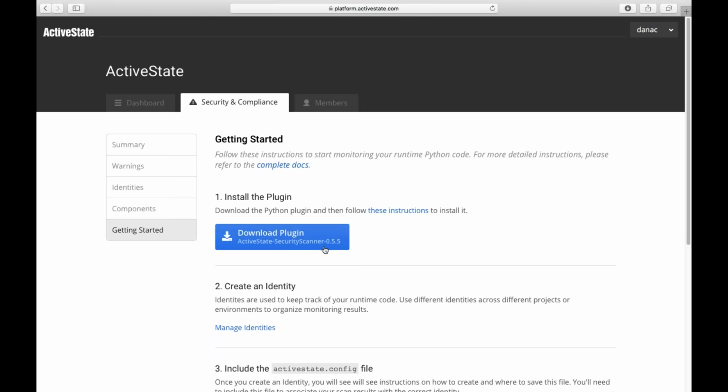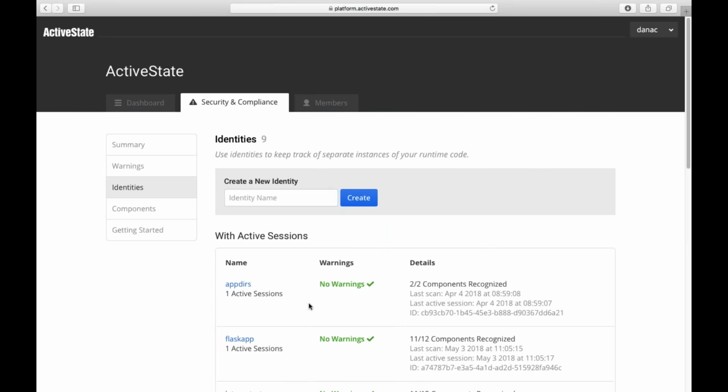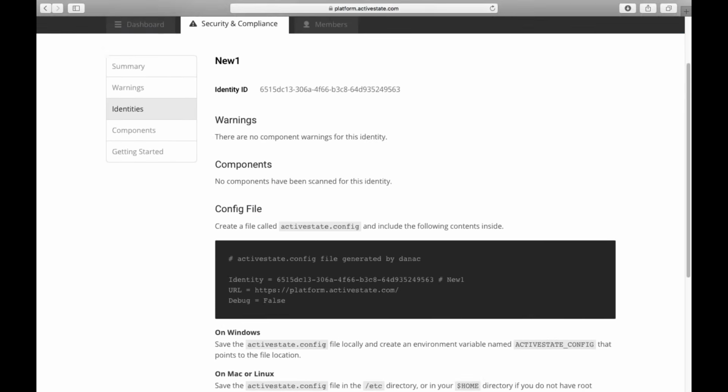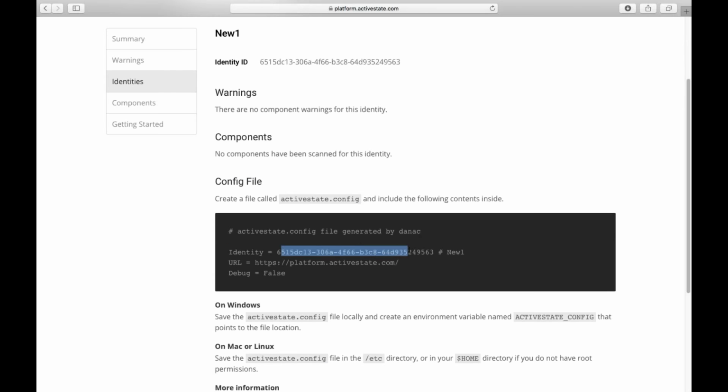And this is what's going to collect all that information that allows us to determine if those packages are out of date or if there's a vulnerability against one of those packages, that sort of thing. And I can create an identity, which is really just a configuration file. So if I go ahead and click the Manage Identities button, I can create a new one, called new one. And I'll click to create. And what you can see is I've generated a unique identifier for my application instance. This is my instance called new one.